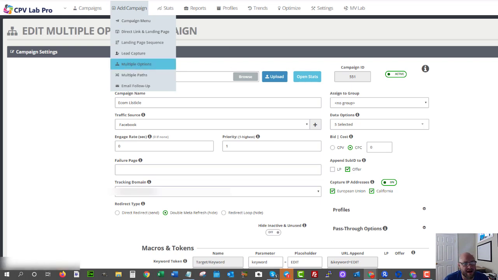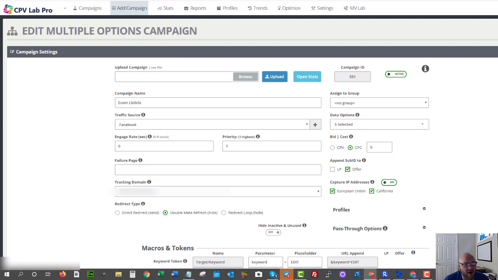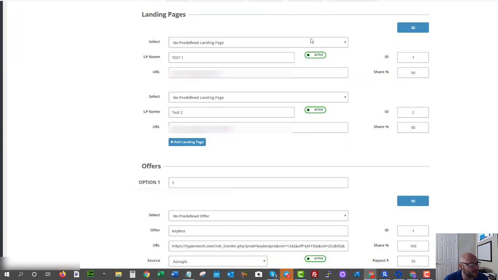Now, if you come down here to the bottom where it has offer settings, actually we'll start with landing pages. So you'll have your landing page link right here in your URL. You can have a test 1 and a test 2.